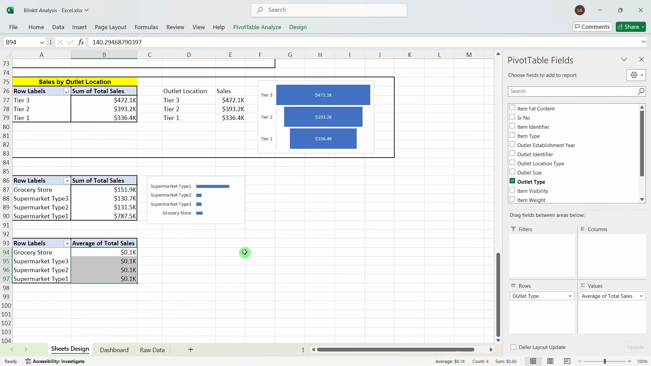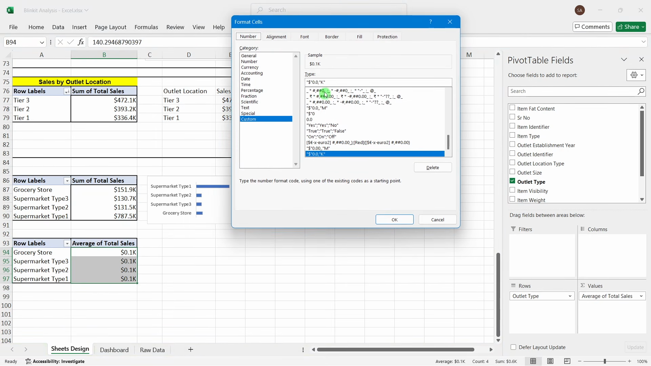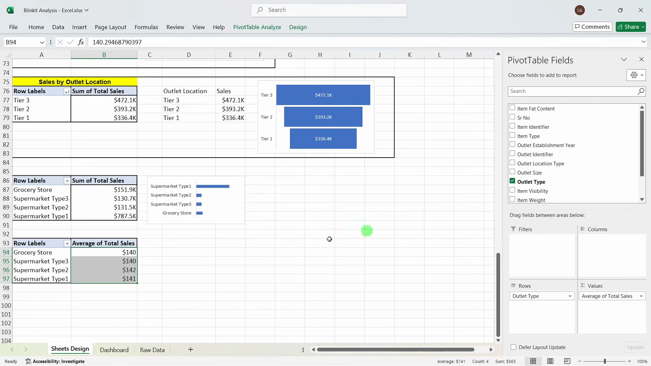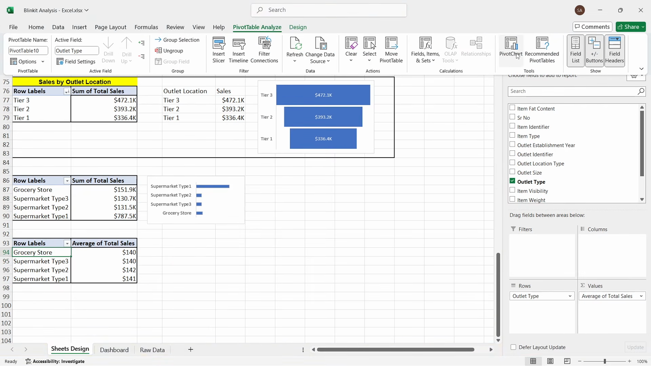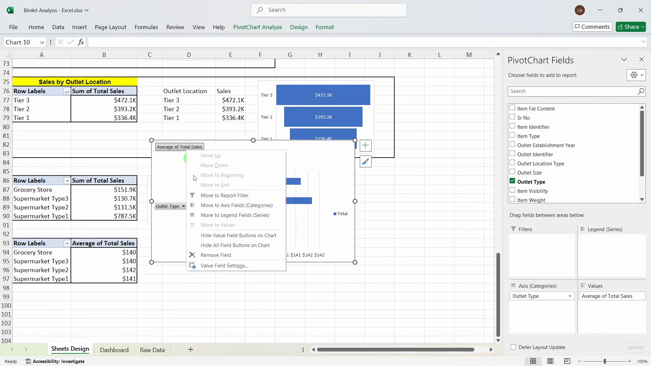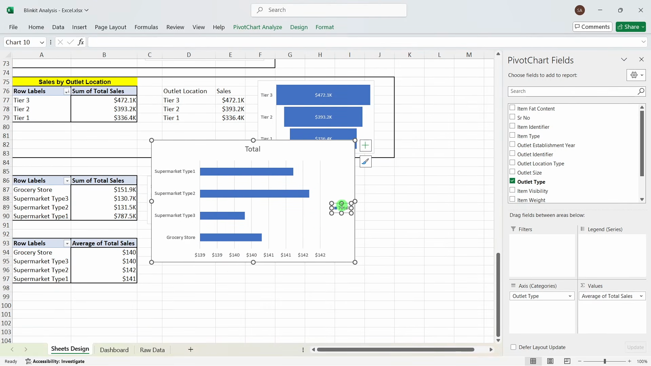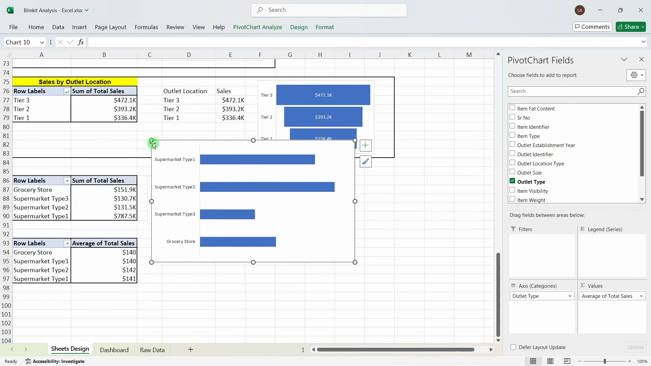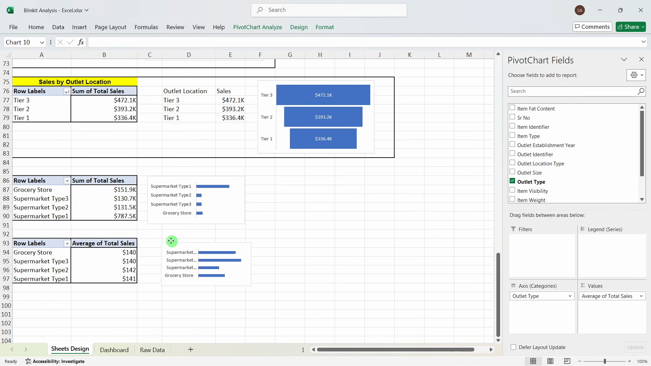Now we will change the formatting for this. Just select all the numbers, press Control 1, and in custom I'll write here dollar, we want it in dollar zero. So this should be dollar 0, and I'll click on OK. Perfect. Okay, so the same we want. Now select anywhere, go to PivotTable Analyze, go to PivotChart, and we will add a bar chart, and just click on OK. I will hide everything over here. Delete this, delete this, delete this, and delete this, and bring it over here.